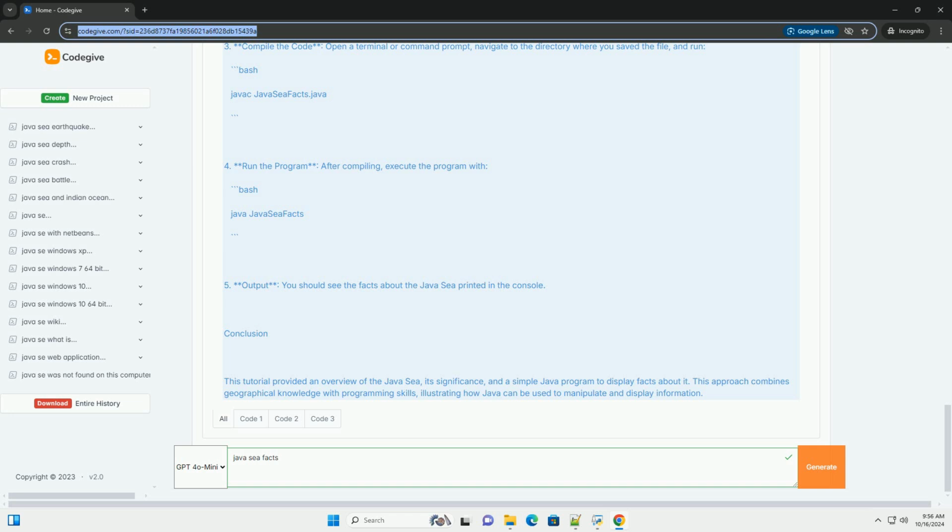Explanation of the code. 1. Imports. We import ArrayList and List from the Java collections framework to store the facts. 2. Method definition. The getJavaSeaFacts method creates a list of strings containing various facts about the Java Sea. 3. Main method. In the main method, we call getJavaSeaFacts and print each fact to the console.